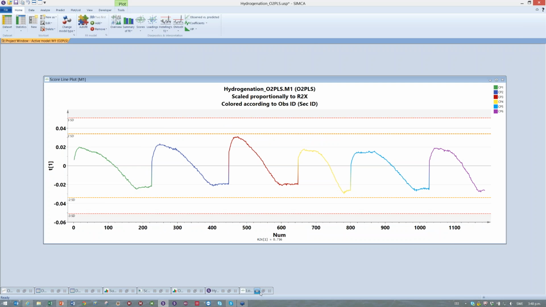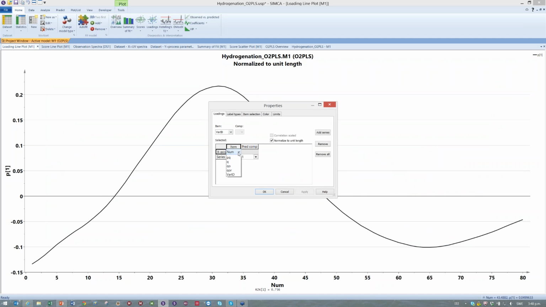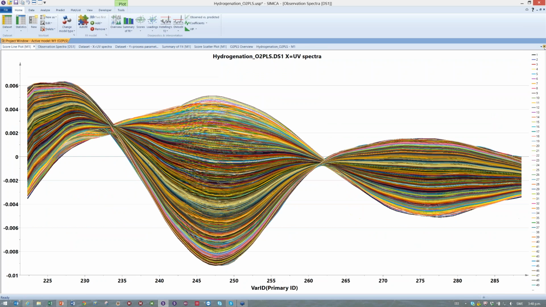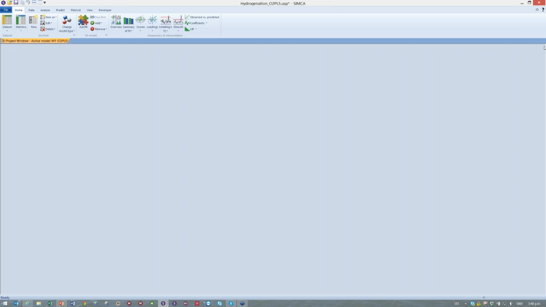We can also plot that using the wavelength information. Of course, I could have done that. So we see also the wavelength information here. Okay, let's close a couple of plots here. It becomes a little crowded.